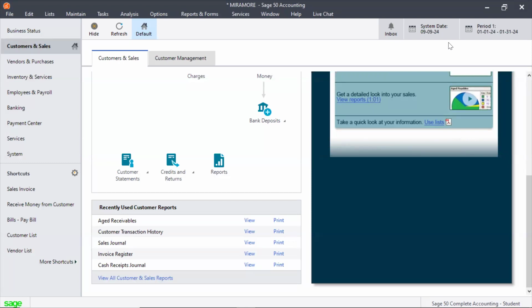Okay, so we are back to Sage 50, which we know is a robust accounting software that helps businesses manage financial data efficiently. And like I told us, importing company data correctly is important because it ensures that your financial records are accurate from the start.